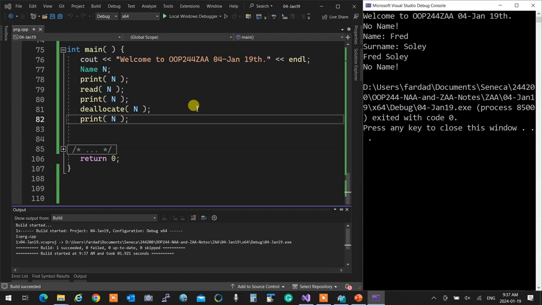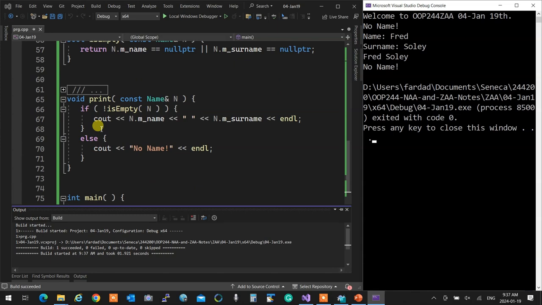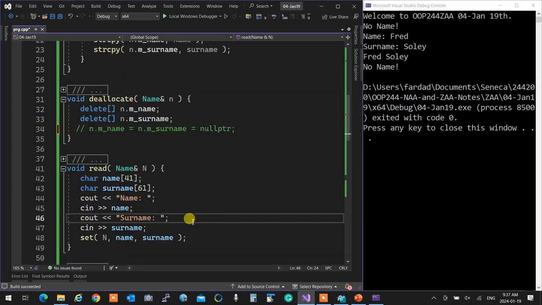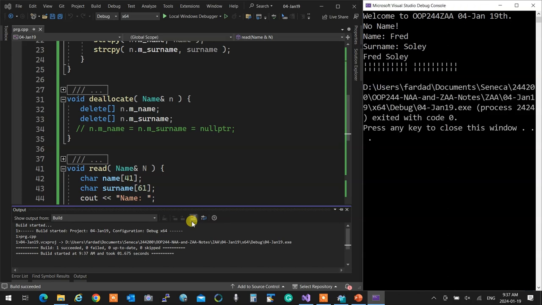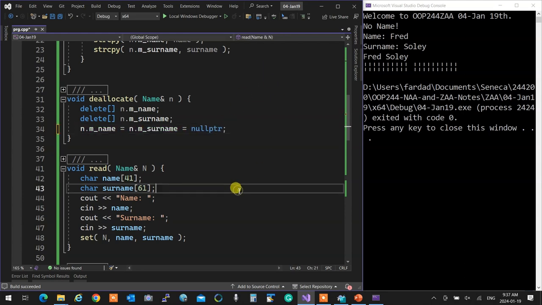Now, I am going to come over here and in deallocate, I'm going to comment this, right? Now I'm going to print. I'm going to say Fred Soleil, and this is what happens. Garbage is printed over there. So you have to be careful. The rule is unused pointers are always null, no exception, okay? Always after delete, make sure you set whatever you have to null. Are we okay down to this point? Yes.